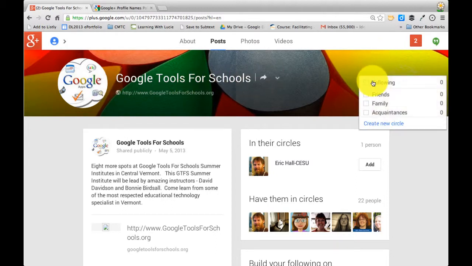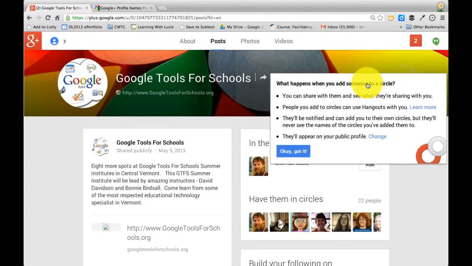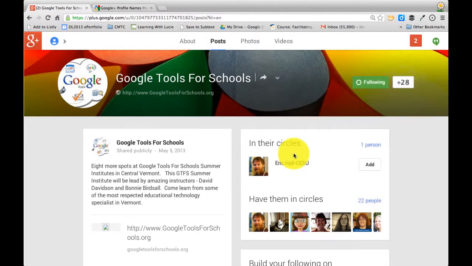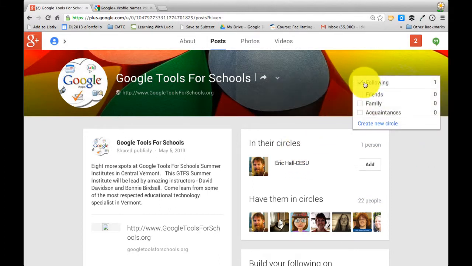Click on the follow button. And when you're following, you can say, click on that, and it will add it to a circle. But now you're following, and you're not sure about circles yet because you may not have learned about circles. But this has you following Google Tools for Schools.